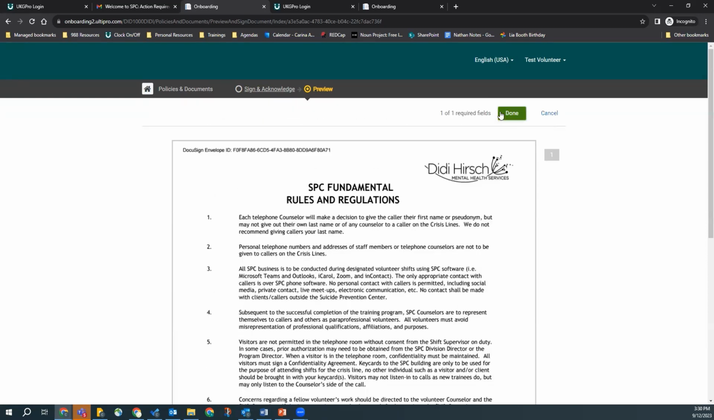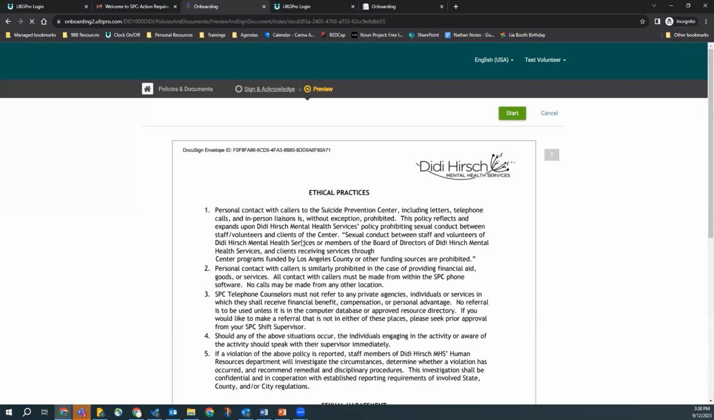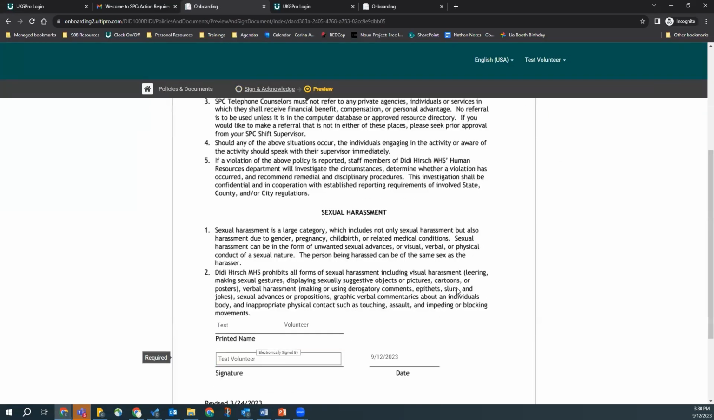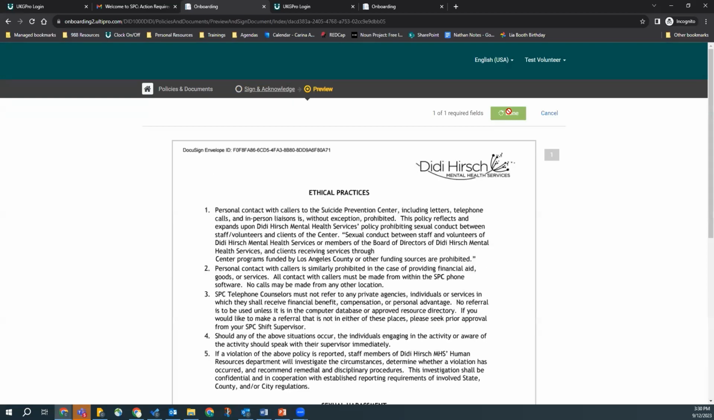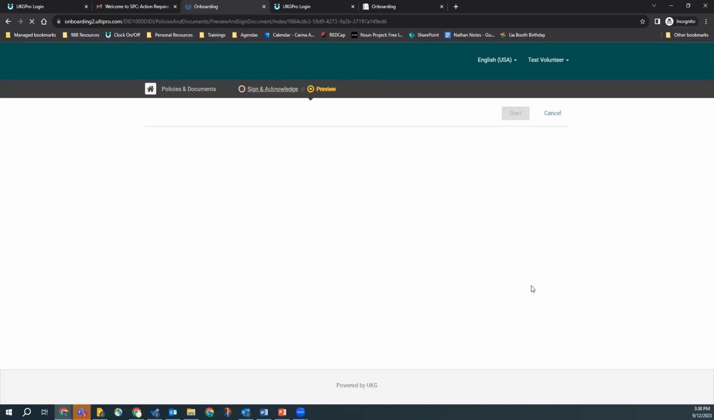Make sure you scroll back up and click done. That is very important in order to get the nice green checkbox. Okay, we'll go to the next one. Sign here. Done. That's our ethics and harassment form.